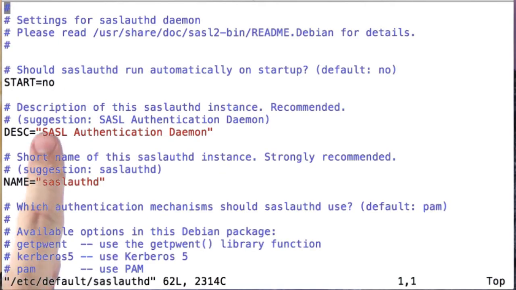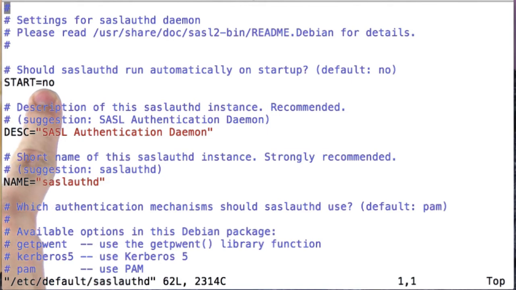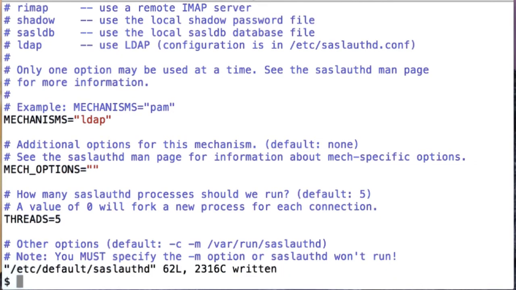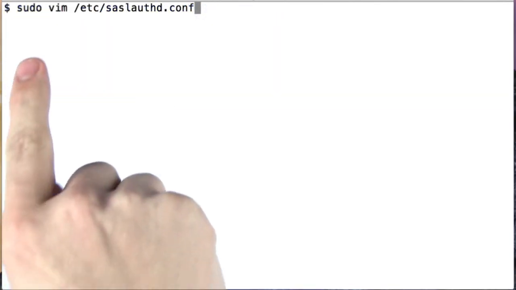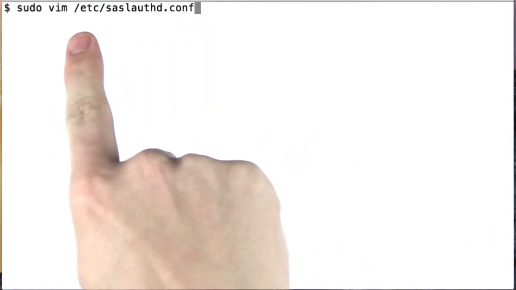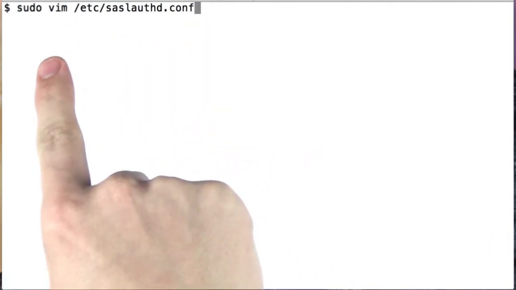And from here, we need to go ahead and say that we want START to be yes, and after that, we want to change this mechanism from PAM to LDAP. Awesome. Now let's go ahead and save this file. Now that SASL is configured to talk to LDAP, we need to go ahead and specify some specifics about our setup. Here I'm going to go ahead and create a file called saslauthd.conf underneath etc, and I'm going to again need to use sudo because it's under the etc directory.